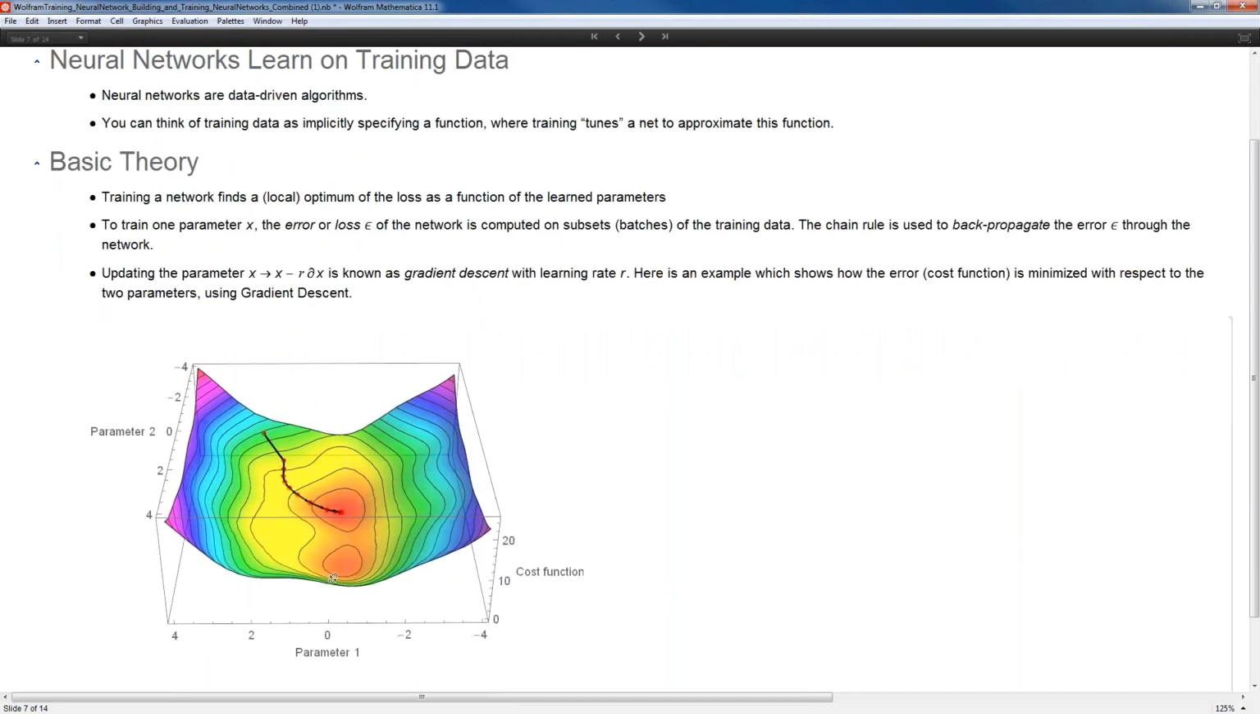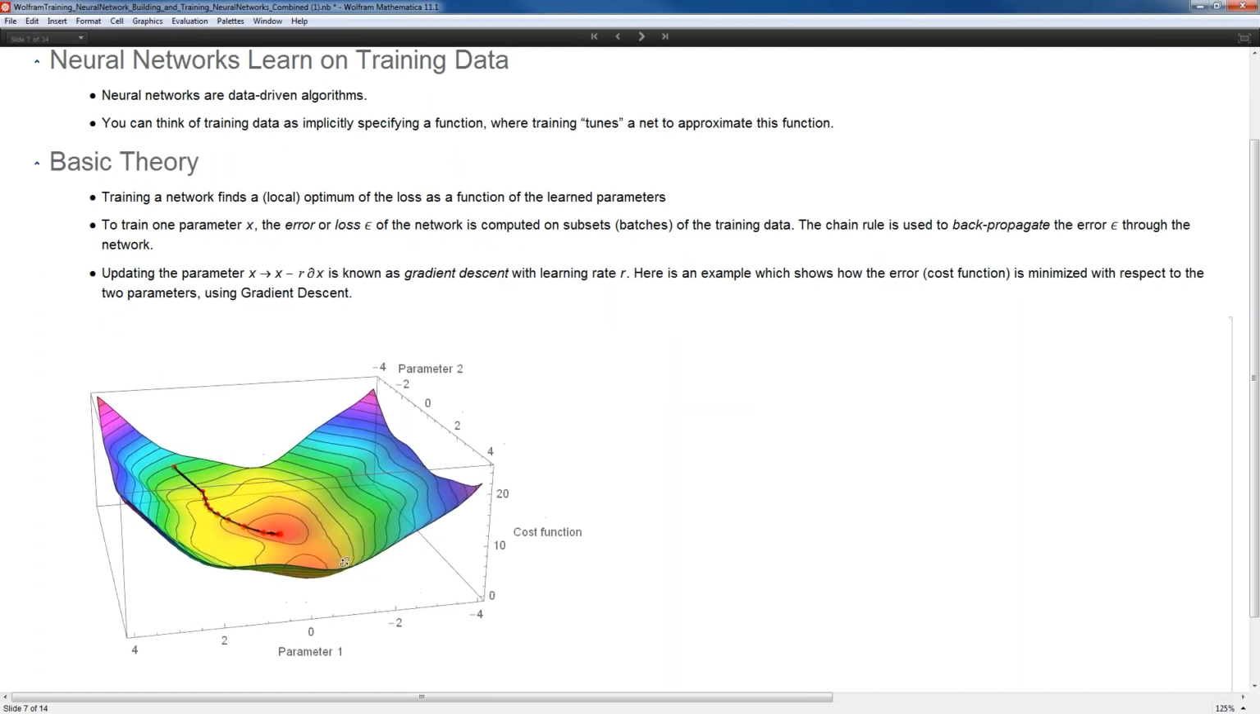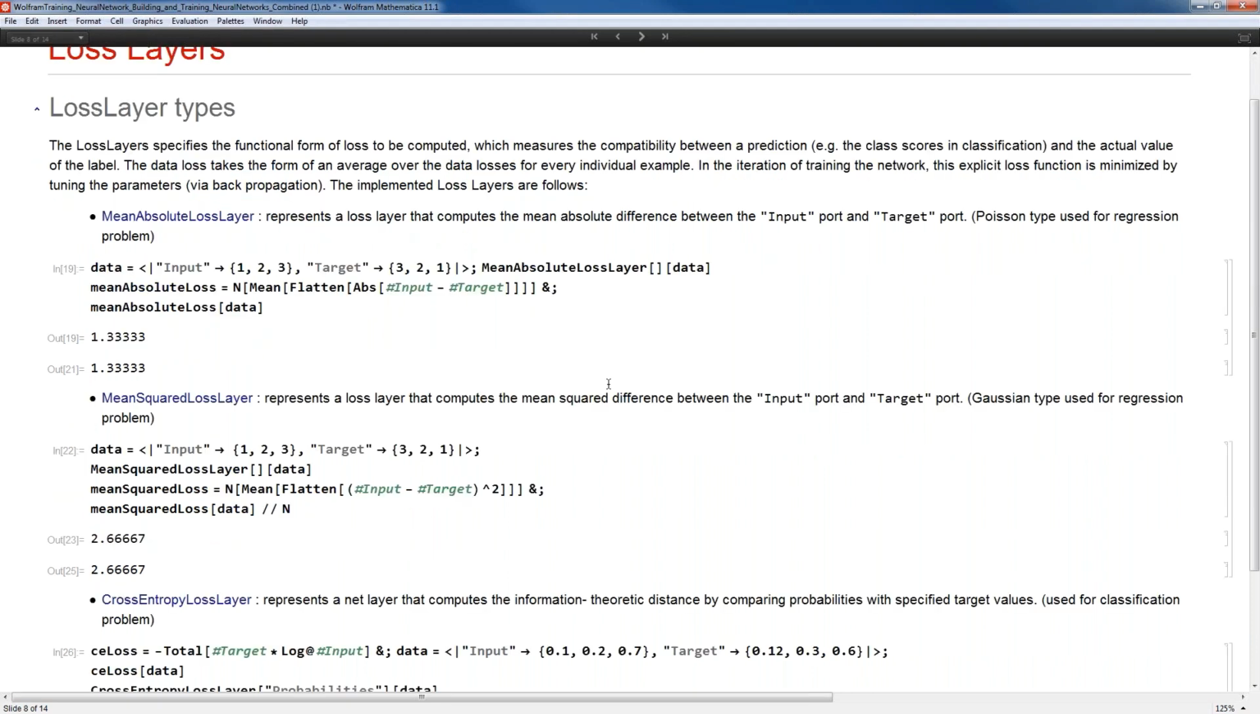Here is just a visualization of what happens when you are actually training a neural network. You're trying to minimize this cost function, or minimize the error with regard to the different parameters you have. A crucial part of training this neural network is to specify the loss function that you are minimizing while training. There are different types of loss functions in the Wolfram language. These are the inbuilt ones. You can definitely add your own loss functions.